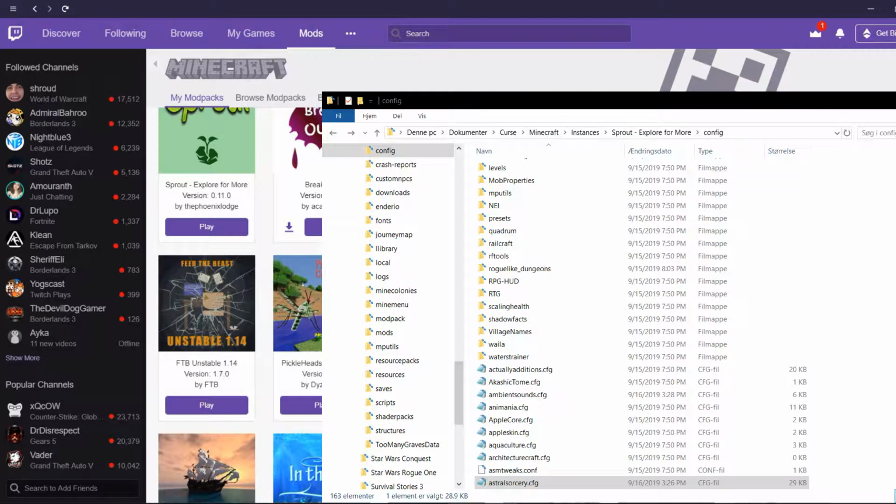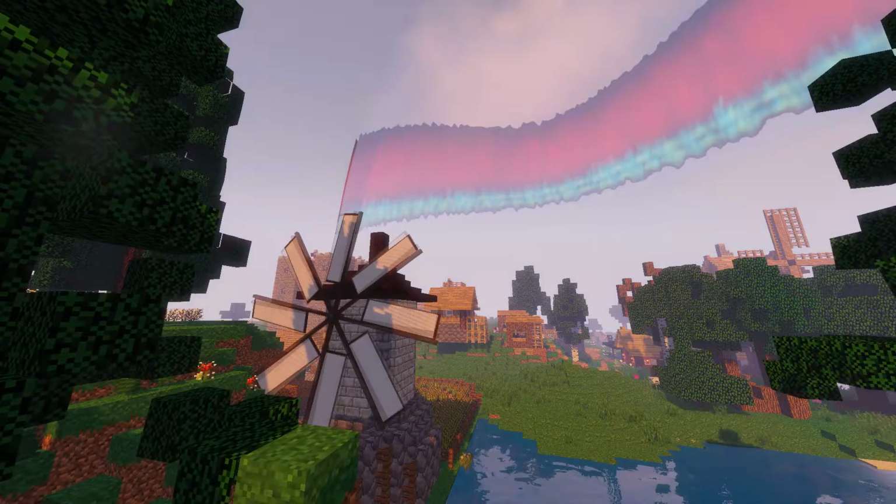What's causing it is a mod called Astral Sorcery. It has a shader that conflicts with the current shader that you have installed in your shader folder. I'm going to show you how the shader glitch looks.